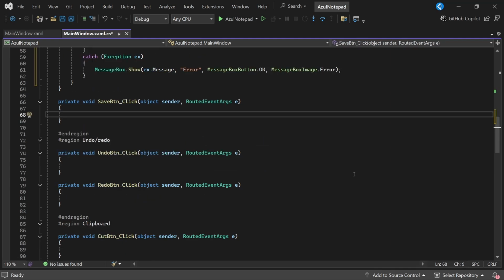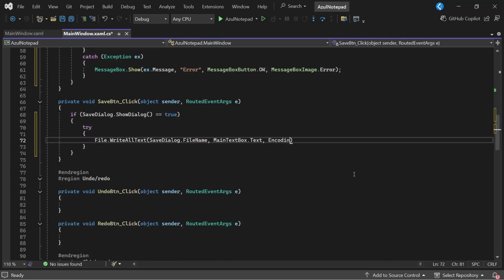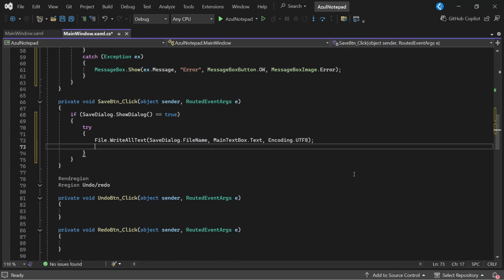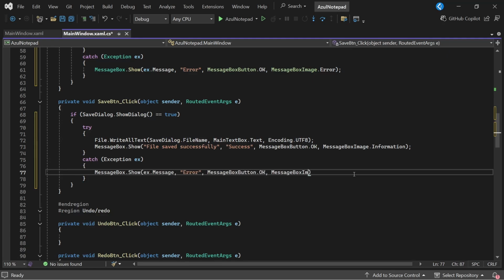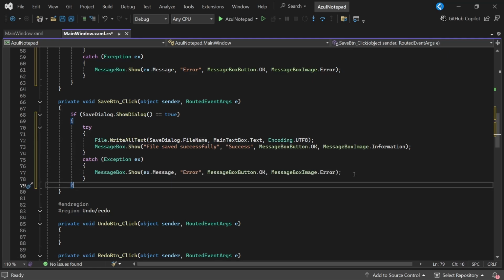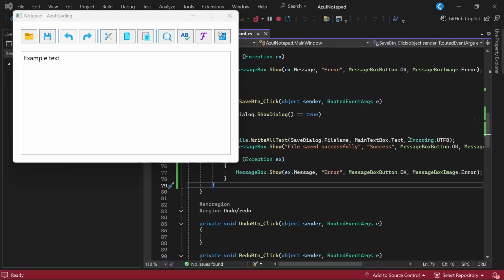And we'll do a similar sort of thing for the save button, showing the save file dialog, calling file.writeAllText, optionally specifying the character encoding on the end, and then showing a message box if the file was saved successfully. Let's run the application and see if it works. I'll write some text in here and hit save. Now if I clear the text box and open the file I just saved, that all works as intended.